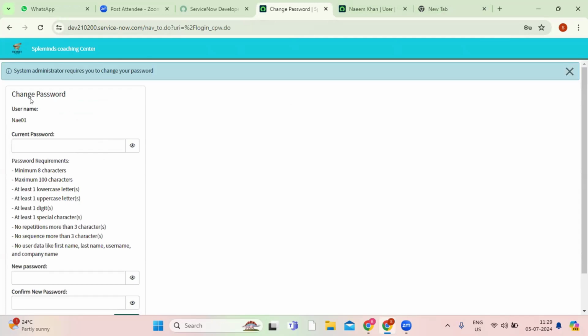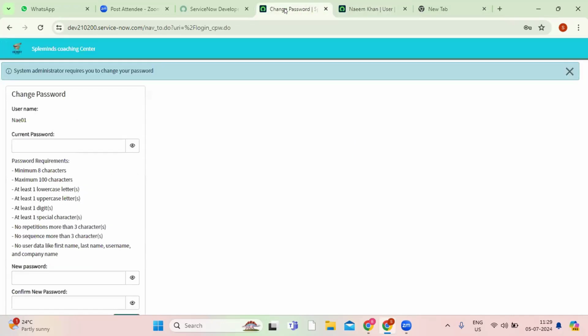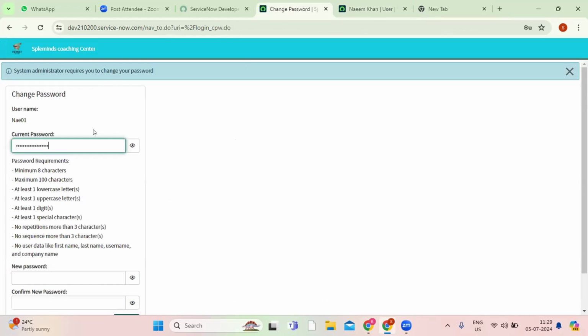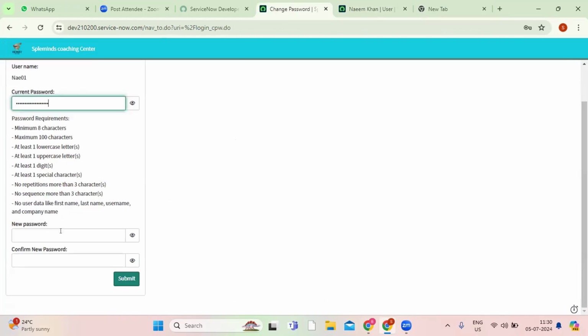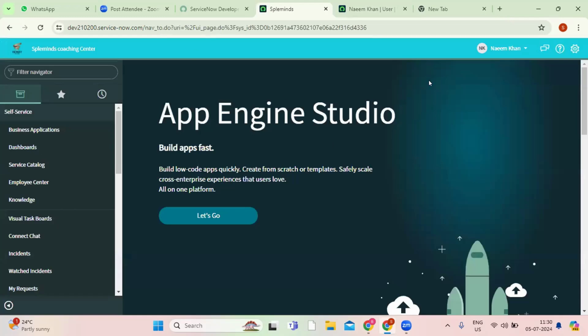See here, if I try to log in, it's asking me to change the password. Why is it asking me to change the password? Because we have enabled this one. So the current password is this one. And now we will have to set a new password. So I have set the new password. Submit. Now you can see this person has logged into the system.